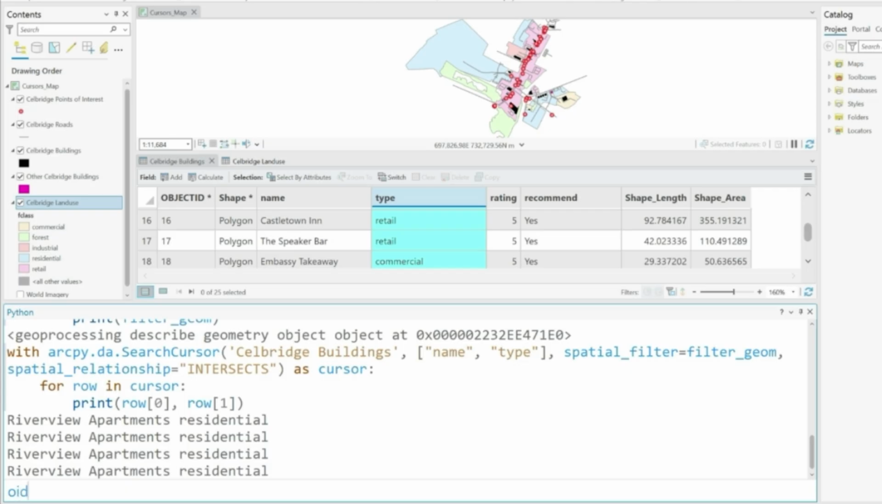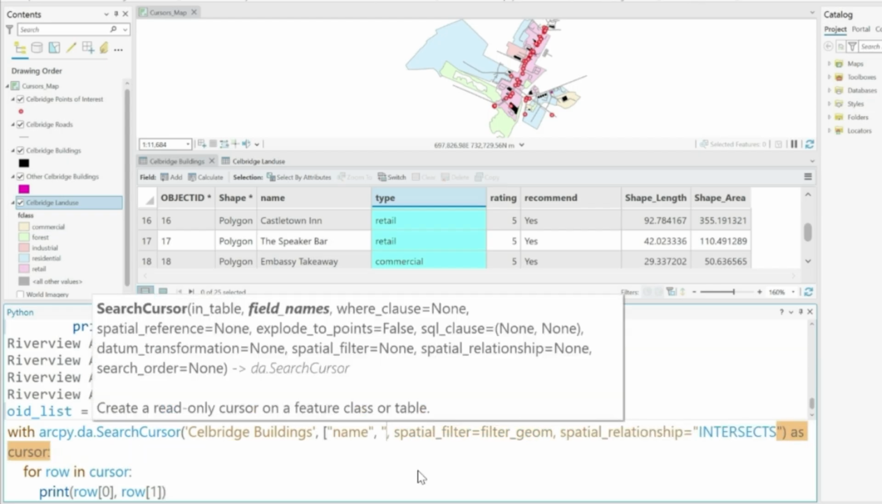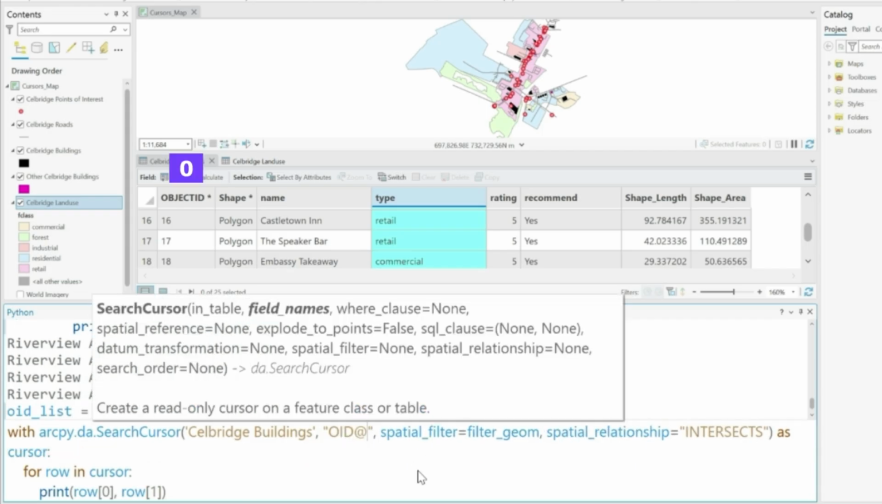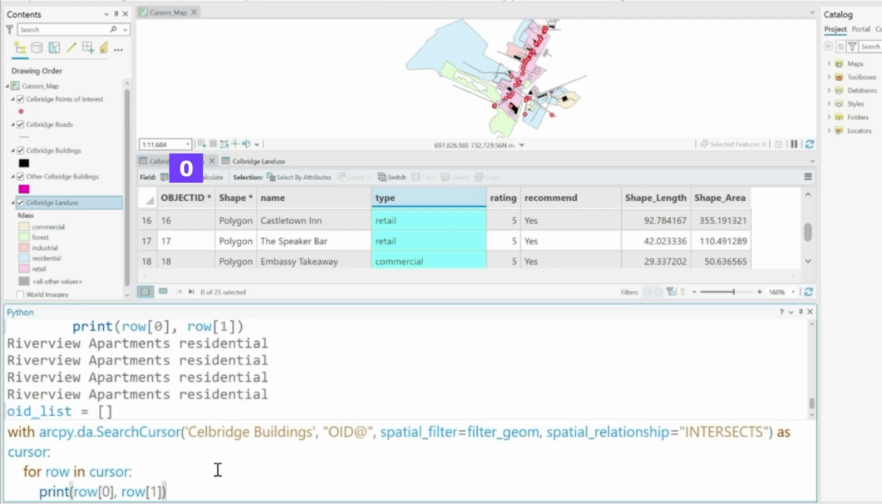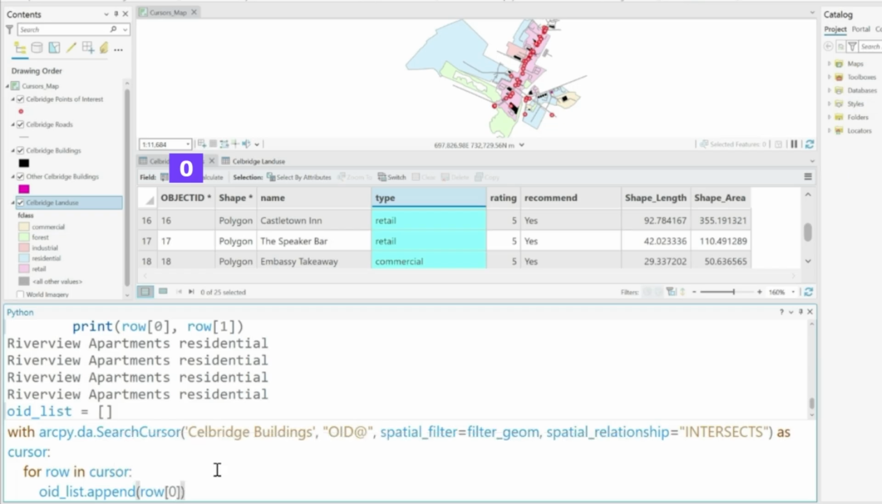Let's create a variable called OID_list and we'll set it to be an empty list. We'll then use our SearchCursor. We'll use similar to the previous, but we're going to change name and type fields to OID@. We are using the OID token to only return the object ID values. We'll leave our spatial filter as is with the filter_geom, which represents the residential areas, and we'll leave the spatial relationship as intersects. For each iteration, we are going to append the object ID to our OID_list. Run the code.